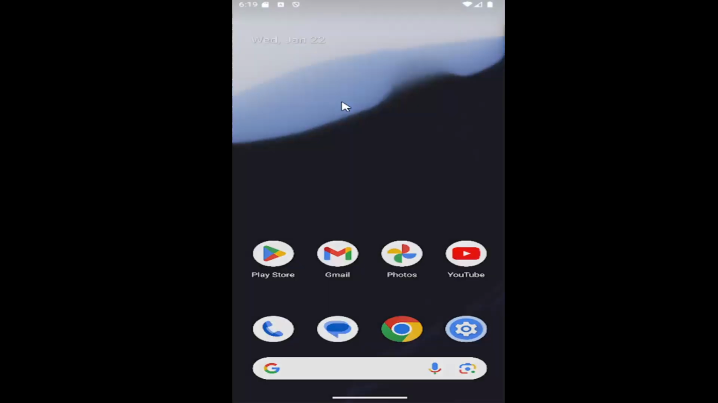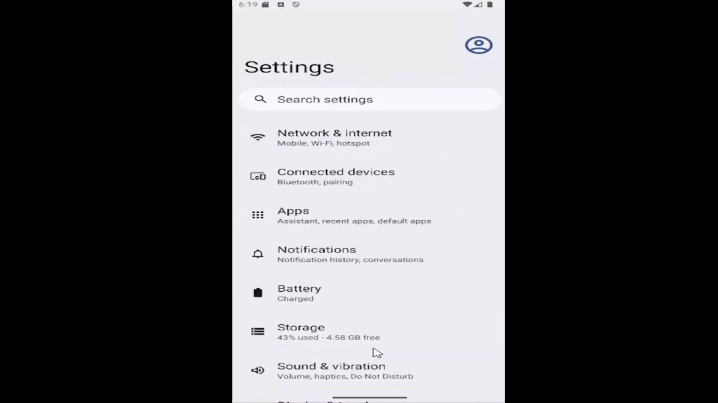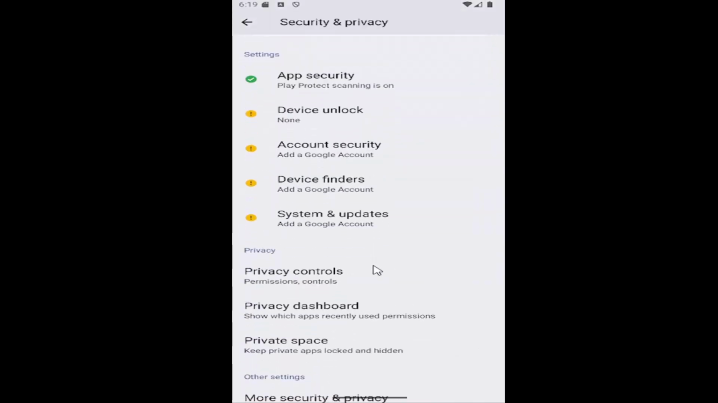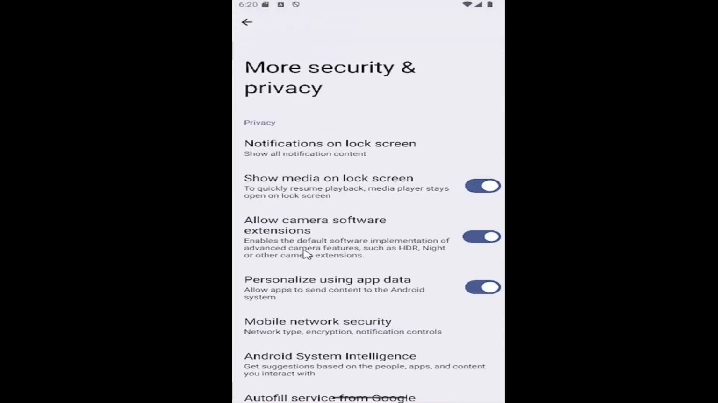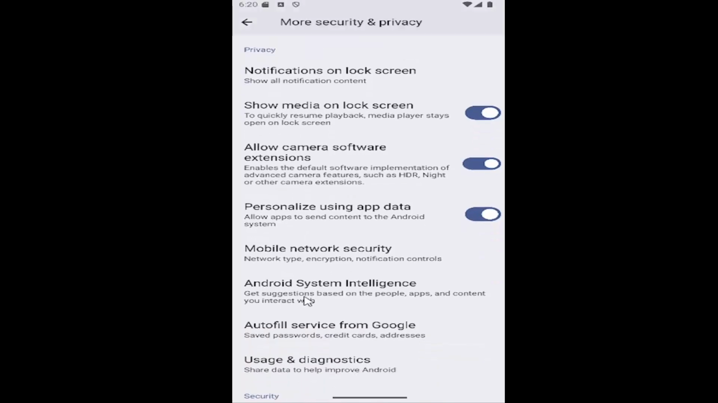So all you have to do is swipe up on the home screen and select the settings gear button. And then you want to scroll down and select the Security and privacy tile. And then scroll all the way to the bottom where it says, underneath Other settings, More security and privacy. Go ahead and select that. And then you want to select the Android System Intelligence button.